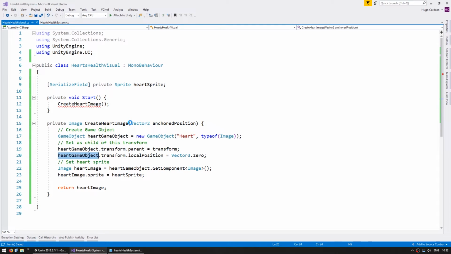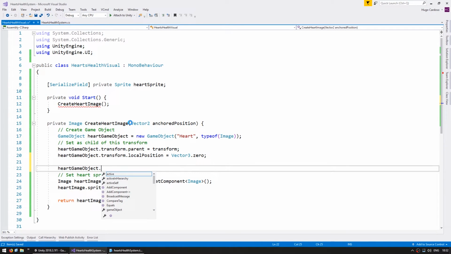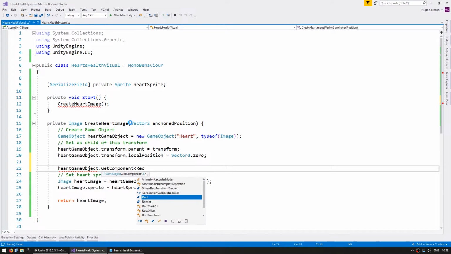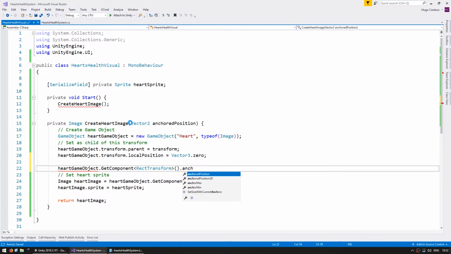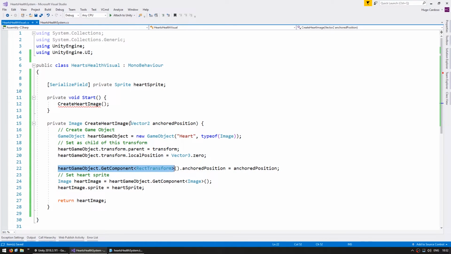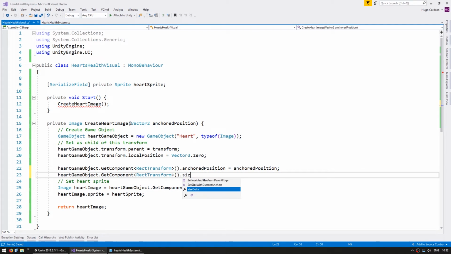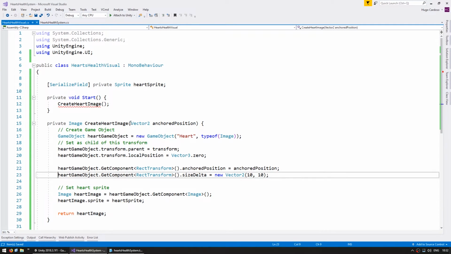And in here, we're going to go to the heart game object, get the RectTransform, and we set the anchoredPosition to this anchored position. Then we also set the sizeDelta to be correct. So the sizeDelta, and let's put it at 10, 10, okay?